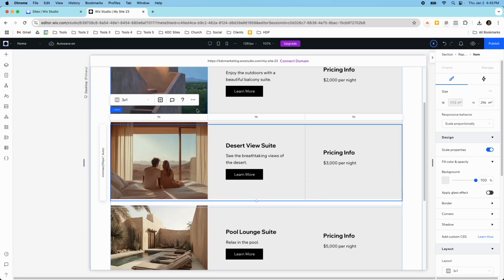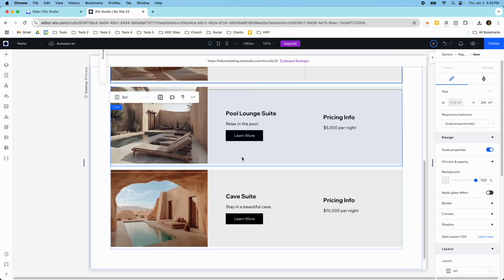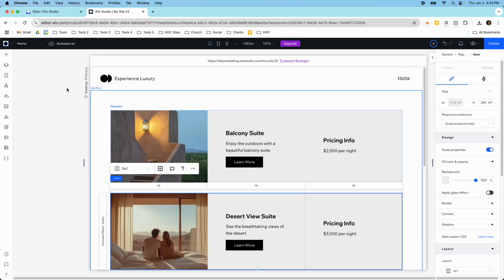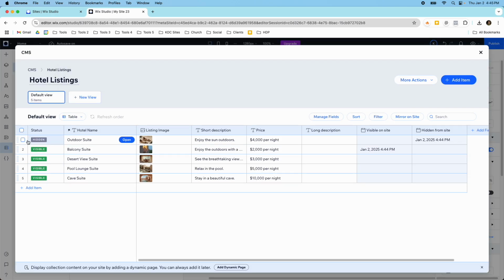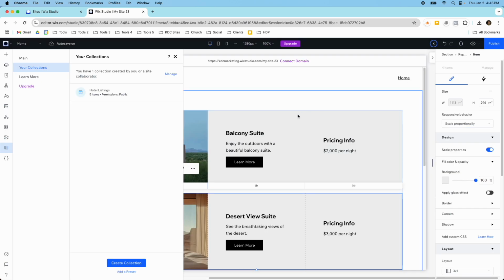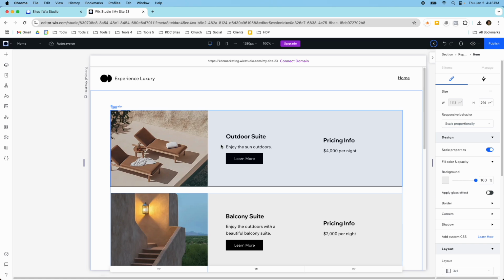So we still have balcony suite, we still have desert view suite, we still have the pool lounge and the cave suite. Now if I go into my database and turn on that item, it'll show up too. So this is why it's really great to use CMS, because once you get this set up to manage these items, you can show items, hide items, you can change information in the items, and as we'll see in a second, sometimes you have these data sets in multiple places in your website, and all you have to do is update them one time and they'll show up in multiple places.